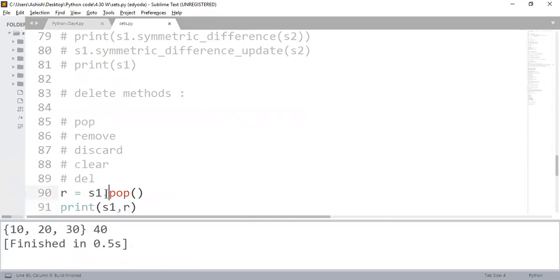So first method is the pop method. Now this method is exactly similar to your pop method on lists. But you do not have any control over this particular method. It will randomly pick one element and remove it from the set. So that is the reason this method should be avoided.